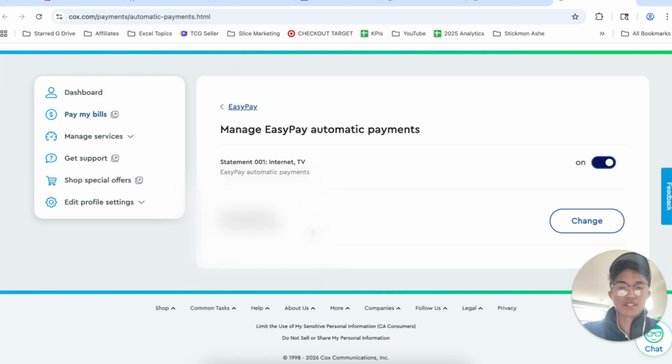But that right there, guys, is the best and easiest way that I know of to actually go ahead and turn on automatic payments on Cox.